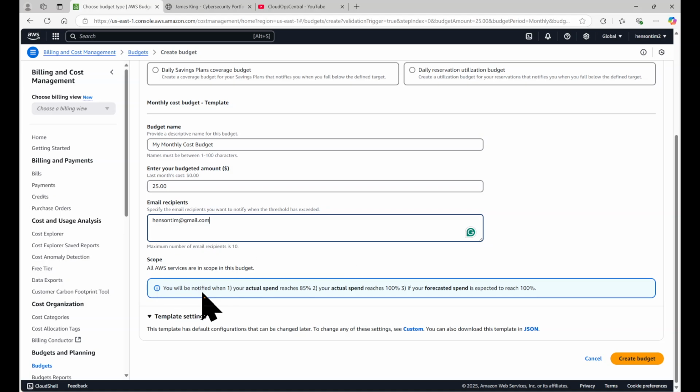Now, it says you will be notified when, 1, your actual spend reaches 85%, 2, your actual spend reaches 100%, and 3, if your forecasted spend is expected to reach 100%.